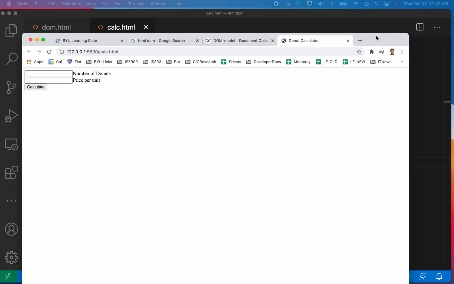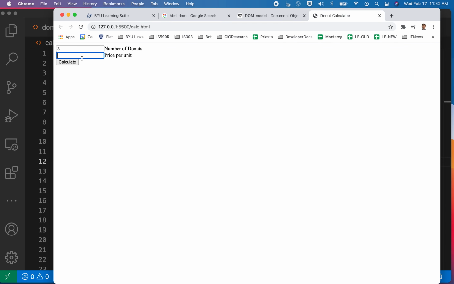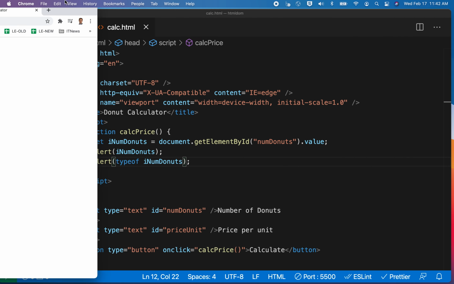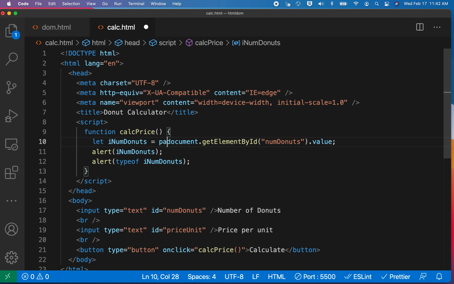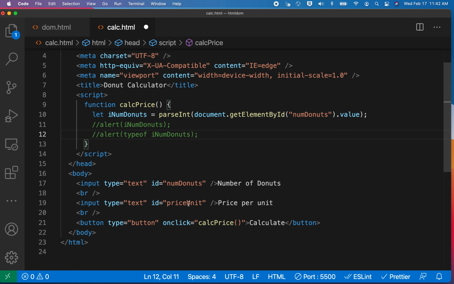Let's go over to my HTML page, and I'll say number of donuts, price, calculate. Okay, so we've correctly read something, and it's holding 3, but the 3 is a string. I don't want to trust that using a string in math is going to work for me. So one of the things I could do is wrap this whole thing with parseInt. That'll convert a string to a number, and I already know this is going to work, so I'll just comment that out.